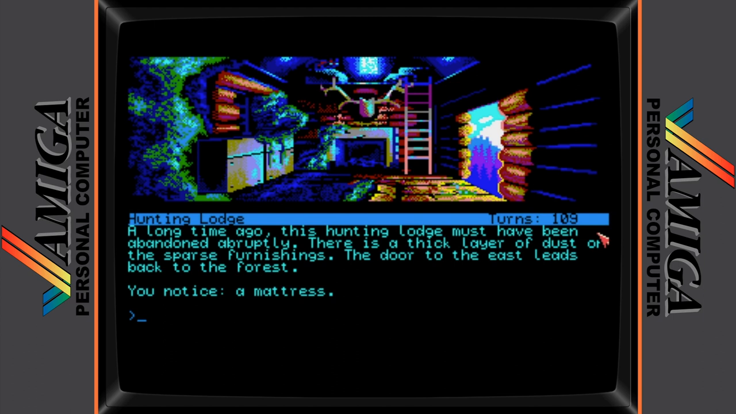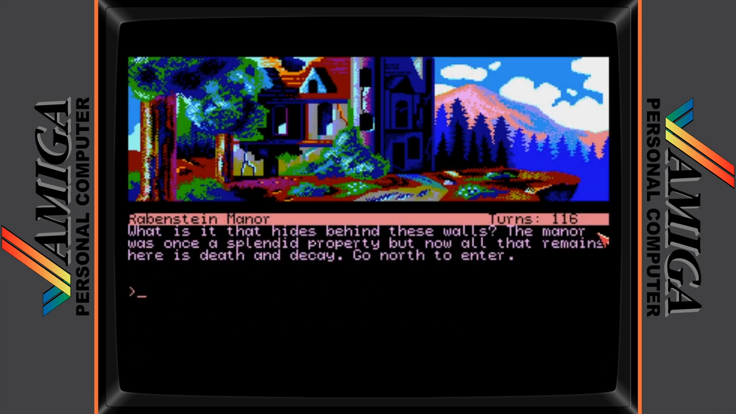Playing through the game myself, I would have to say that there were only three spots where I had to resort to randomly putting verbs and nouns together in order to resolve a puzzle, and I was able to see the story through to its conclusion. If The Curse of Rabenstein does not get you into appreciating text adventure games, then nothing ever will.